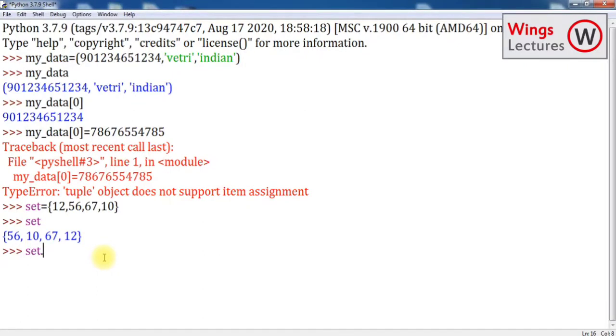Set will not support index values, but we can add a value, we can remove a value by using the same functions. So here we will have many functions. For example, if you want to add 78, you can. Let's check. 78 is added. Now just compare the output from here: 56, 10, 67, 12. Here it's completely different. The order is completely different. So that's an important thing in set. Okay, so you have to understand, the order is very different when we compare with all the data types.